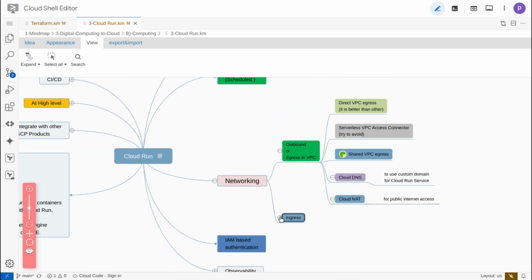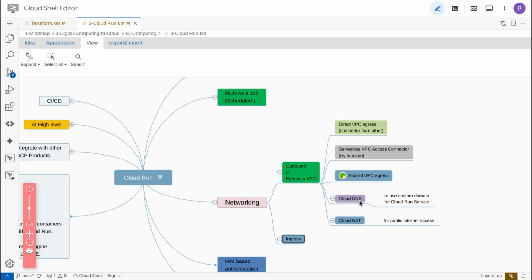If it is outbound, what is happening? Obviously it connects with DNS, the Domain Name Service, to get the IP address. Let's say I am going to connect to a database from our Cloud Run instance. I have given a name, and for the given name it has to identify the IP address, right? So obviously DNS, and Cloud NAT for internet access. If you want to download or access something from the internet, then Cloud NAT has to be configured, and through that it will go outside.